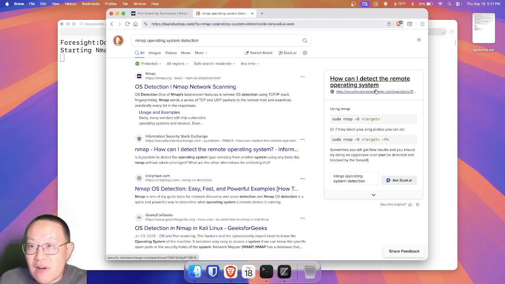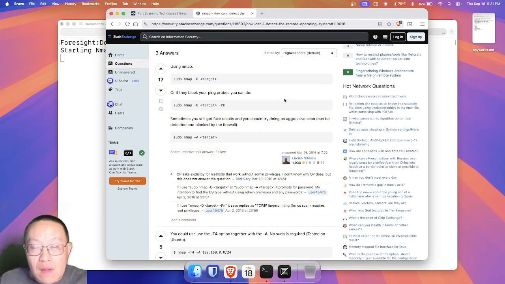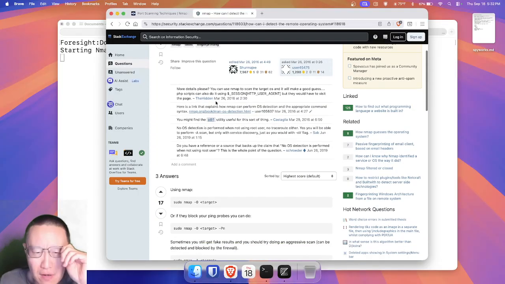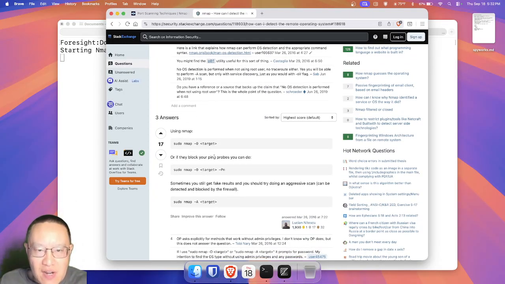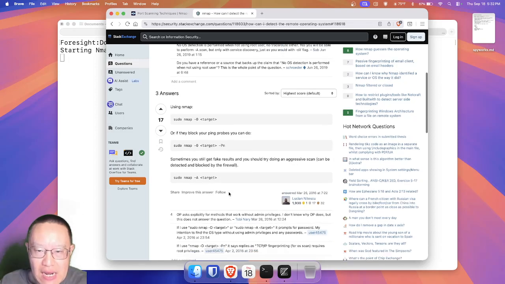Okay, how do I detect a remote operating system? There you go. A very common question: is it possible to detect the operating system type remotely from another system using a tool like Nmap without admin privileges? Of course you can. There's a couple of options. There's -O. But sometimes you get fake results, and an aggressive scan can be detected and blocked by a firewall, as in sudo nmap -A.